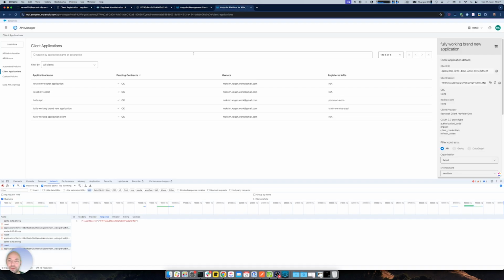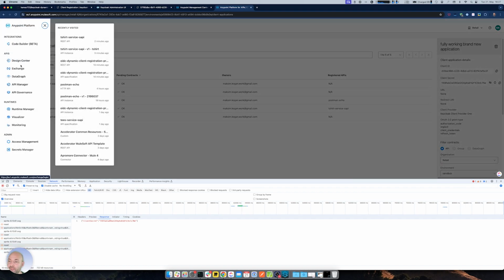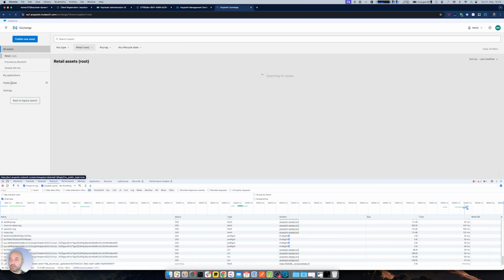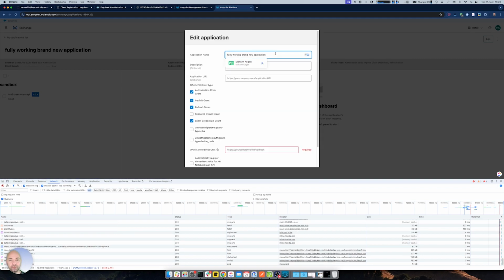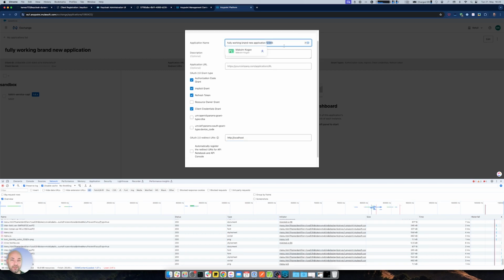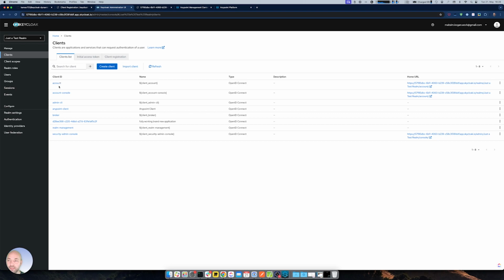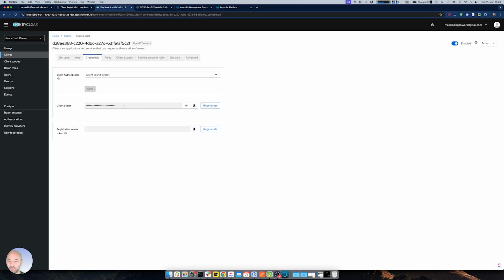Let's also see that we are able to update the details without affecting the secret. That's the second use case. And we do that from the exchange, under my applications, fully working brand new application. If I just want to update the name, this should not update the secret, but just the name. I don't know why this one disappears. I don't think it's good. Anypoint should do it better. But we want to update the name, not the secret. So the secret should stay, the secret should stay with this LTNE.